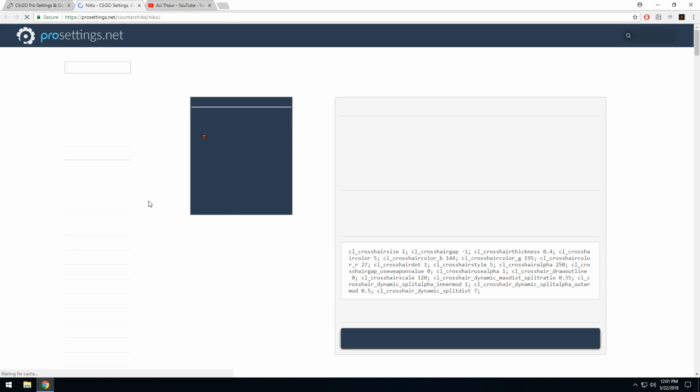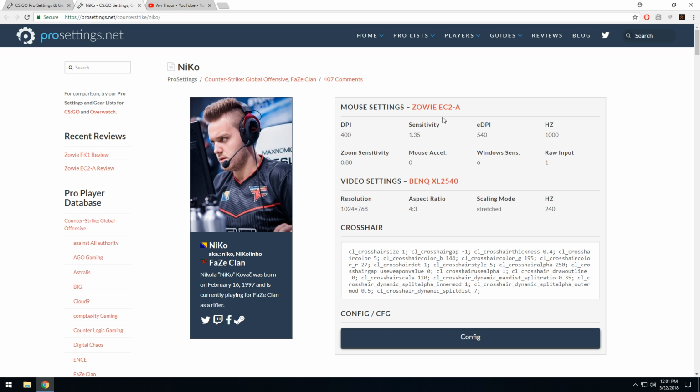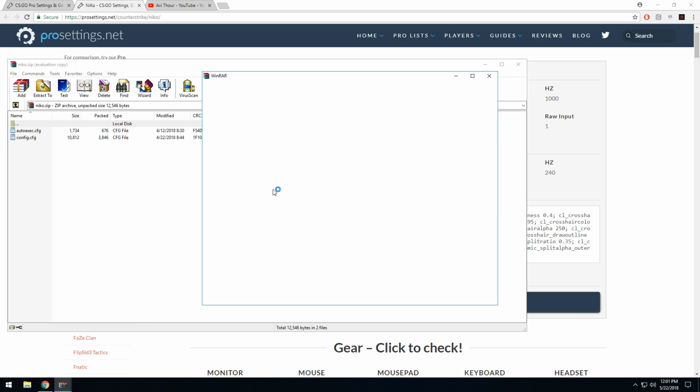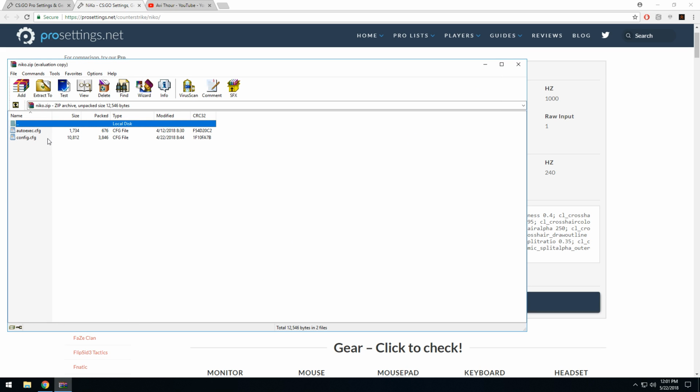So click on his name and now you can see his mouse settings, video settings and a button to download the configuration. Click on the download button. A RAR file will be downloaded. Instead of extracting it, open the RAR file. You can see two configs, autoexec and config.